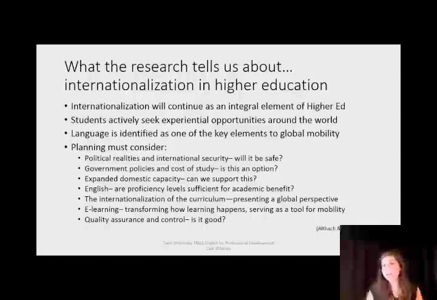Students are looking for a global perspective. They don't want to be limited to an insular single view. They want it to be broad and dimensional. So these kinds of mobility opportunities are truly key to offering that kind of dimension to any post-secondary degree program. And in terms of internationalization and the possibilities and the opportunities, language, of course, is definitely identified as one of the key elements to mobility.